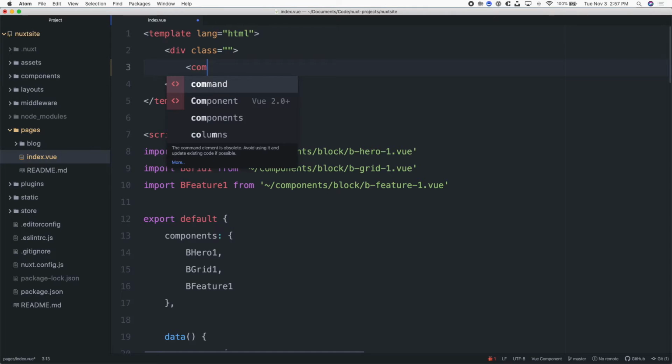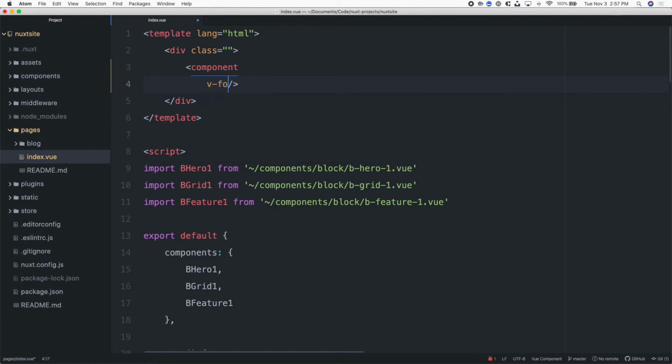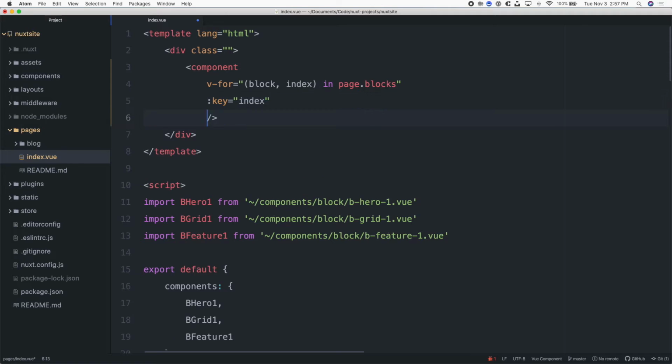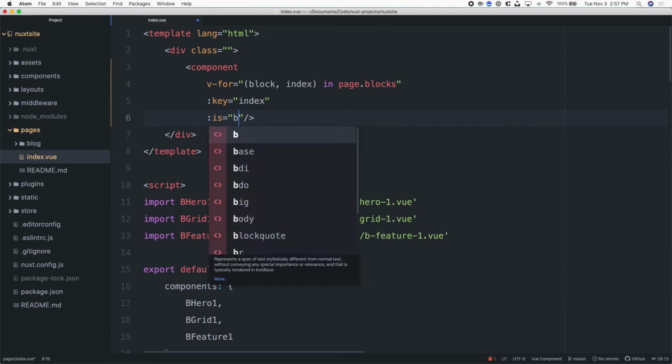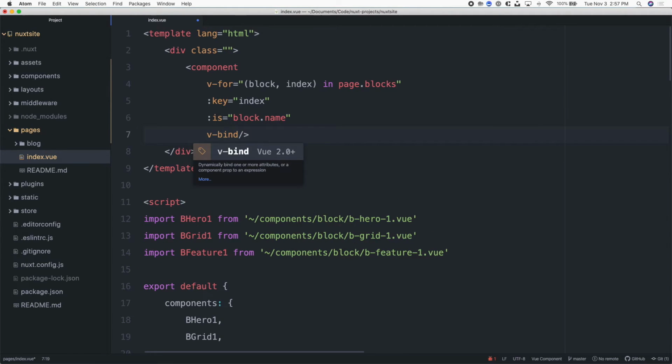I'll just start with a component tag, and then I'll use a v-for loop to iterate over each block, including its index, in the page blocks array. Next, I'll use the index for each block key. Next, I'll declare that this component is the block name. And finally, I'll bind all the blocks data into the component.